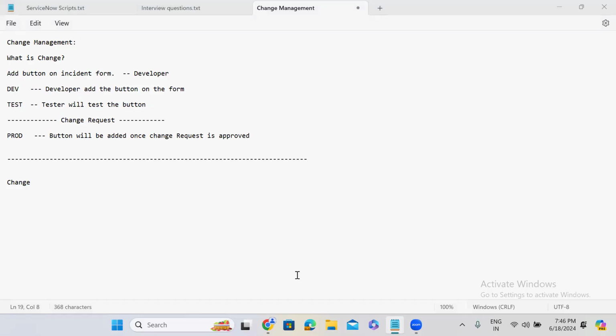Change request is created by developer only. Developer will create the change request. Let us say here, in our team, there are 7 developers. The 7 developers will be assigned different tasks. Every developer will complete their tasks.